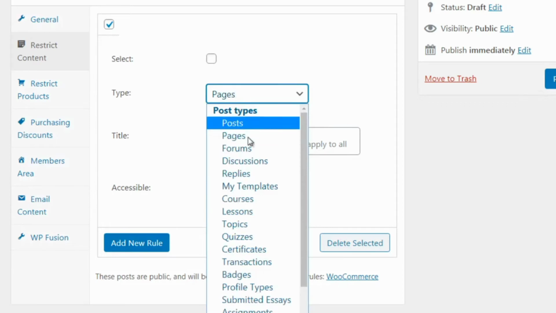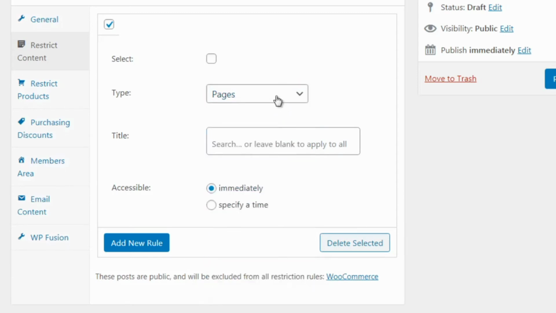Now, as you can see, they have pages, posts, forums, discussions, courses, lessons, topics. The reason why I have these is because I use LearnDash, which is a different plugin that allows you to run courses. If you don't have that plugin, most likely you're not going to see this. You're simply going to see pages and posts and maybe a few things like categories. So keep that in mind.